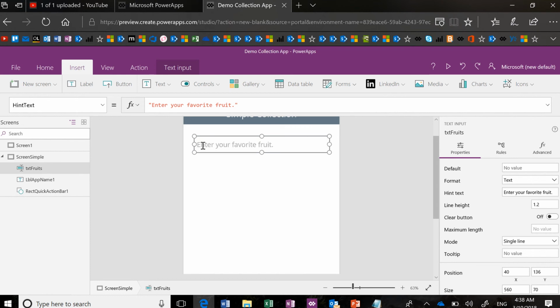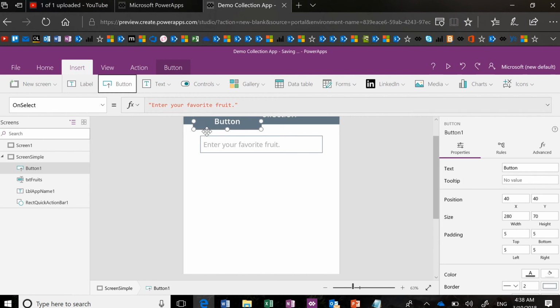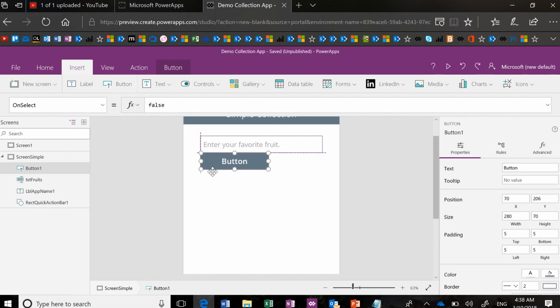Now I want to make a way that someone can type in here, which we've done, and then I want to collect it into a collection. So I'm going to add a button to do that. I'm just going to add a simple button right here. What it's going to do is a collect, so I'm going to put collect there. Then I'm going to rename that button BTN collect simple.